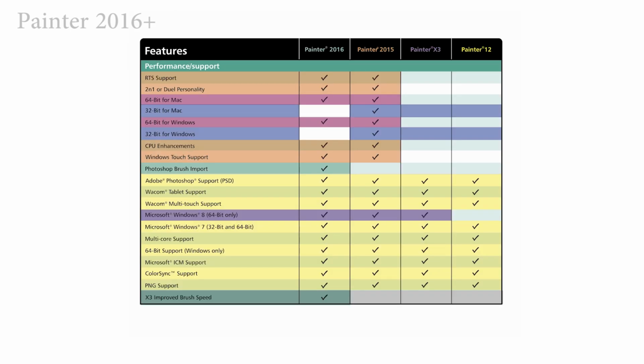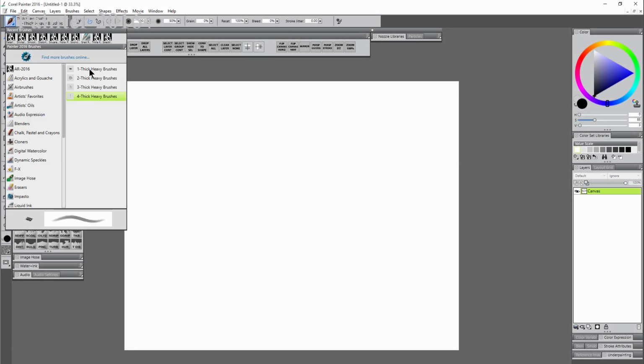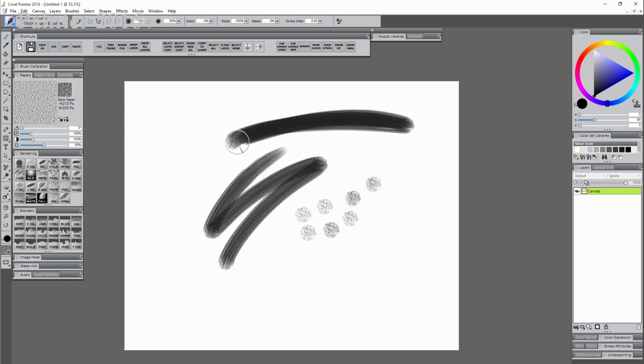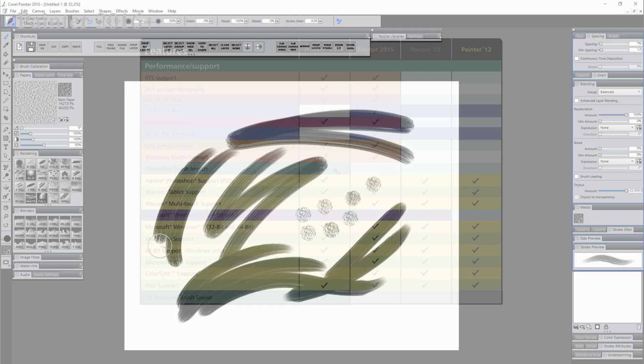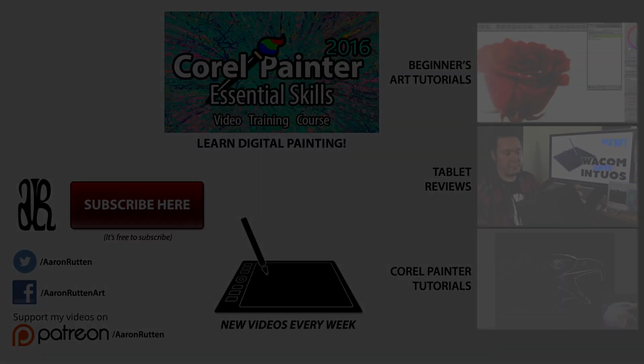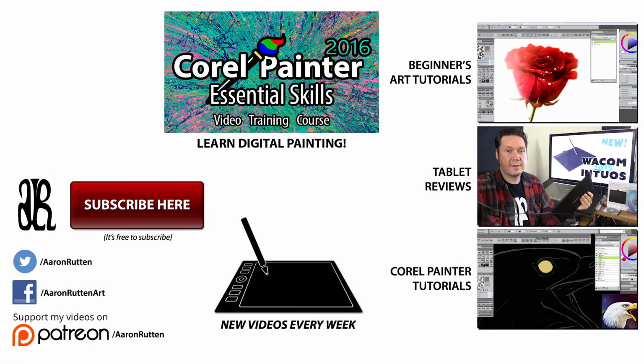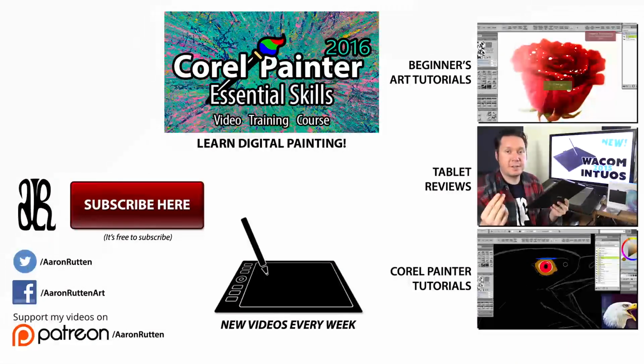Let's move to the 3rd page, and the last 2 features that were added in Corel Painter 2016 are the ability to import Photoshop ABR brushes, so you can bring your Photoshop brushes into Painter and paint with them and customize them. And last but not least, brush performance is 3 times faster in Corel Painter 2016 compared to Corel Painter 2015. So there you go, that's a detailed breakdown of the differences between each version of Corel Painter listed here, Painter 2016, 2015, X3, and 12.